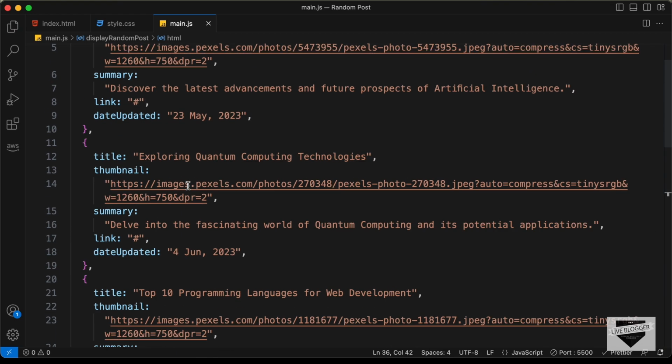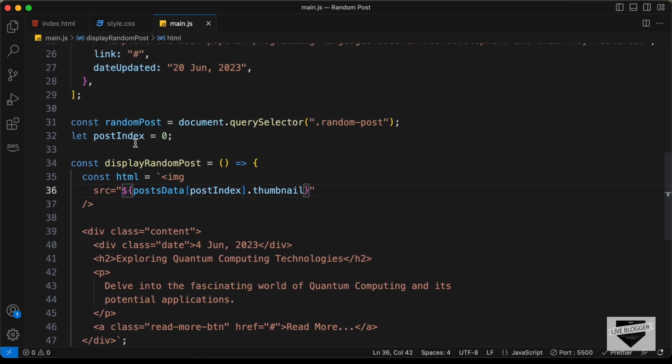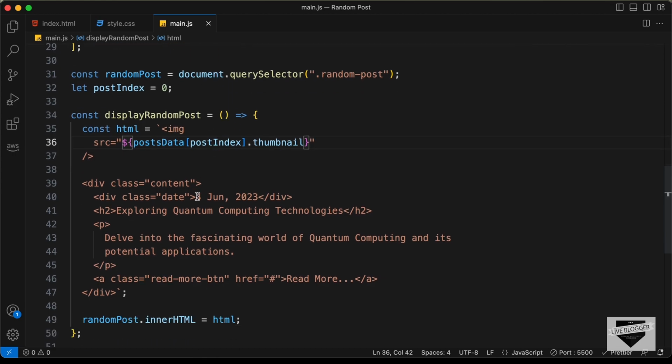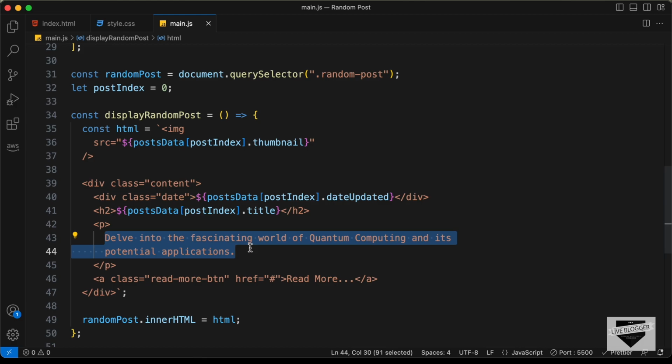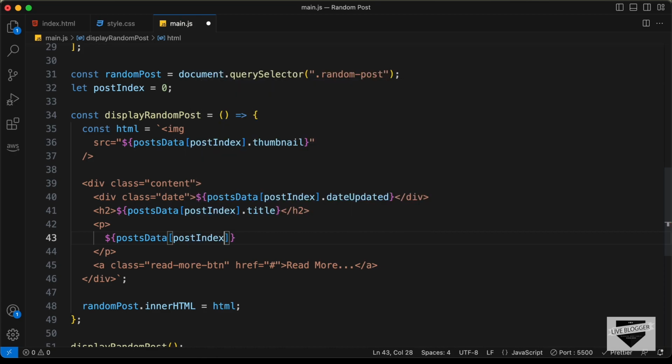So this is going to fetch the first thumbnail and add it to our source over here, because right now the postIndex is set to 0, which is the first element of the array. And then for the date, let's go ahead and delete this, and let's type dollar symbol curly braces postsData postIndex dateUpdated. And in the same way, let's go ahead and delete this h2, and let's type dollar symbol curly braces postsData postIndex title. And then for the summary, let's type dollar symbol curly braces postsData postIndex summary.